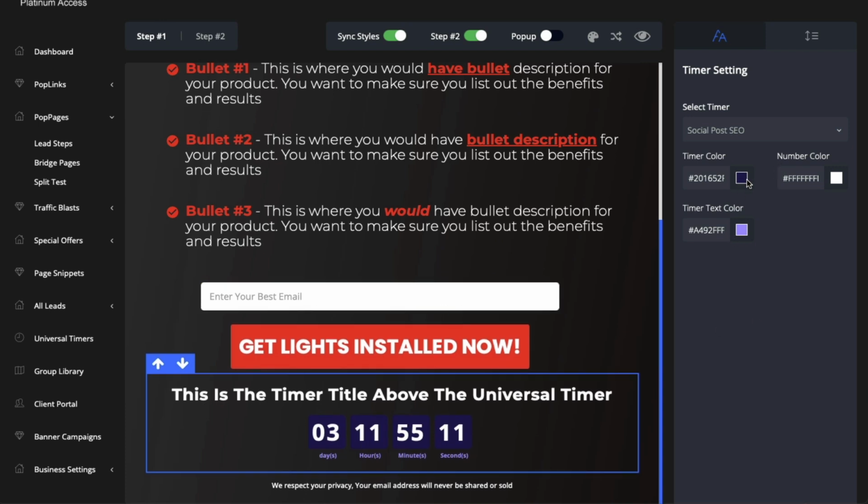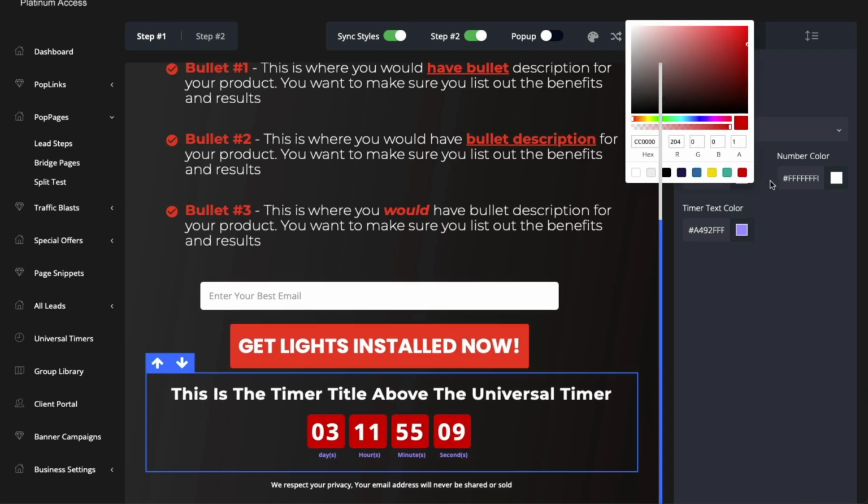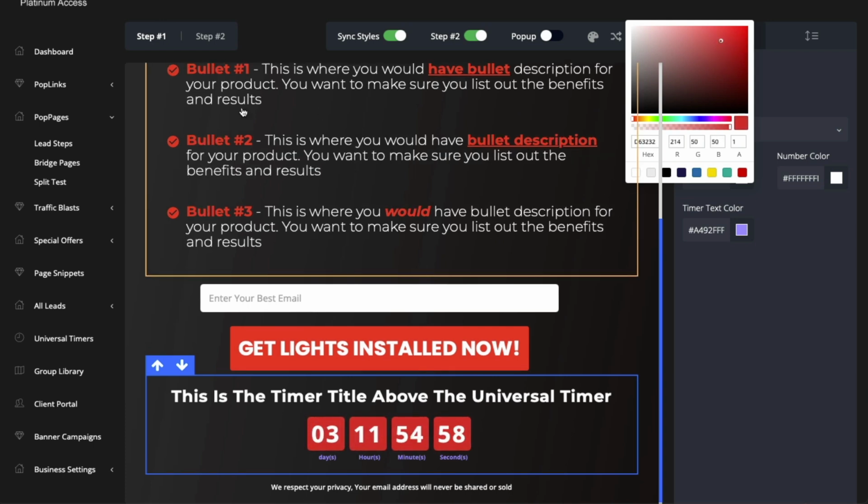And of course, you can make changes to it. So maybe we want to change the color to match this a little bit better. We can do that. Very, very easy to set these things up. Drag it around, choose the color you want. So that's the lead steps there.